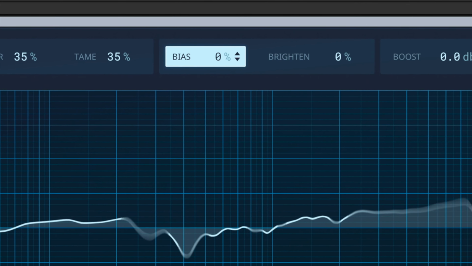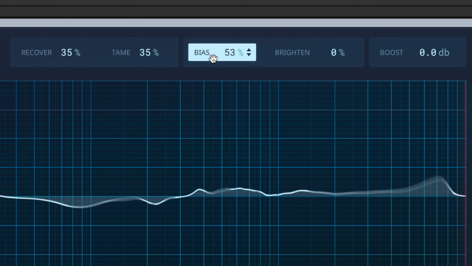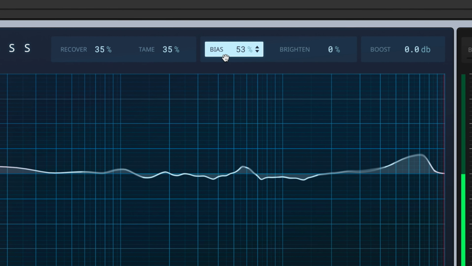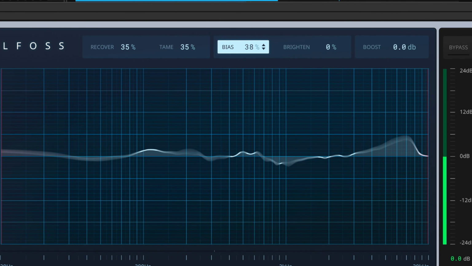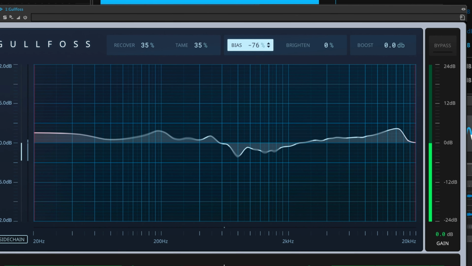Bias. This tilts the EQ towards recover or tame. This is probably the hardest control to understand. Soundtheory says this should be used when you're not totally sure if you want more recover or more tame. Like many things in Gullfoss, you just kind of have to tweak it and see what works.